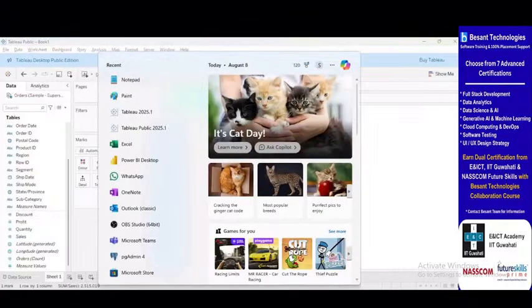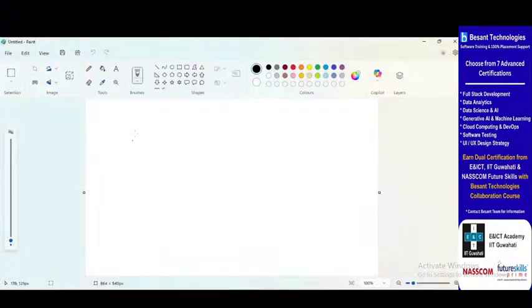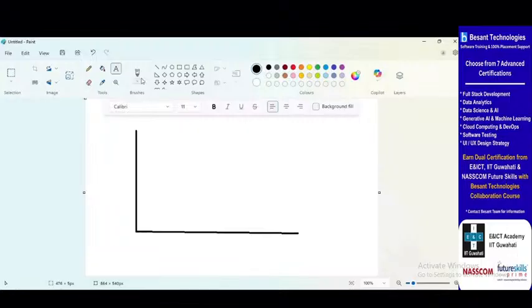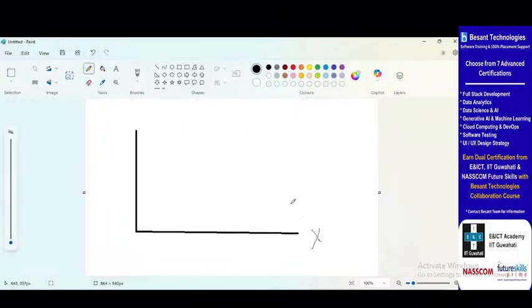So let me open Paint. So this is my axis. Generally, charts will be plotted based on axis only. This is something you already know. You might have learned in school. Okay. So this is my x-axis. This is my y-axis, right?